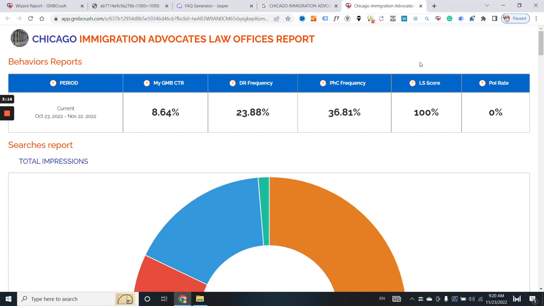The POL rate is basically providing information about the total number of times that the call to action button was clicked from your published Google posts in a selected period of time. So it's important that the listing keeps getting clicks through the posts, through the offers, to the products or services, to any elements that are public.